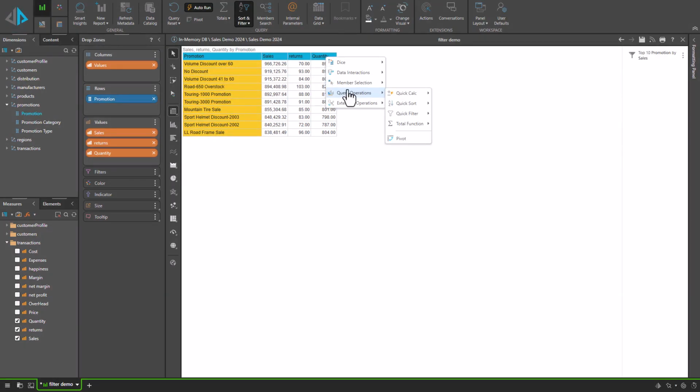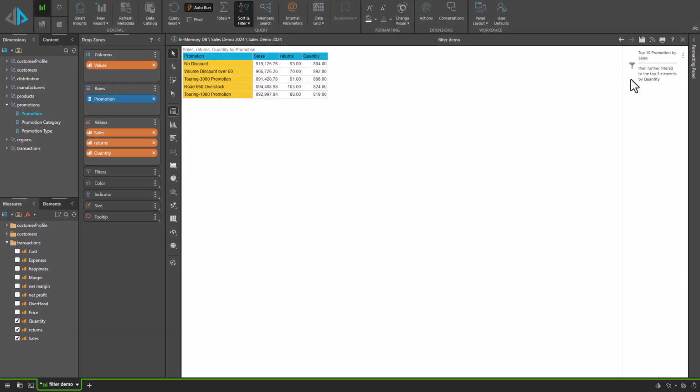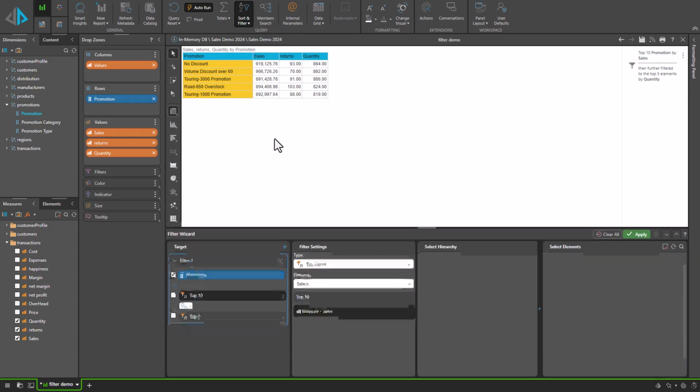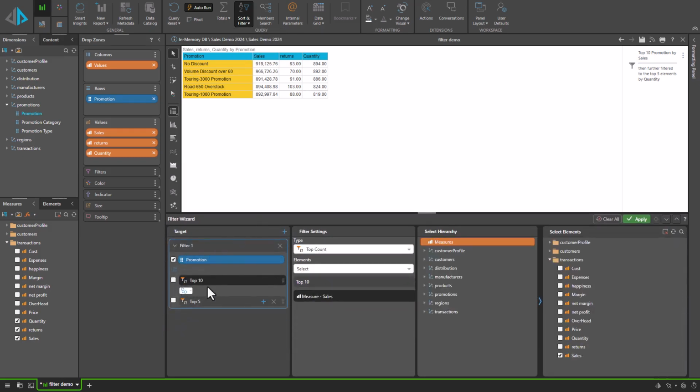Then, let's add a second quick filter using quantity to drive the top 5. This effectively creates a two-tier nested filter using sales followed by quantity. If we open up the Advanced Filter dialog, we can see the setup.